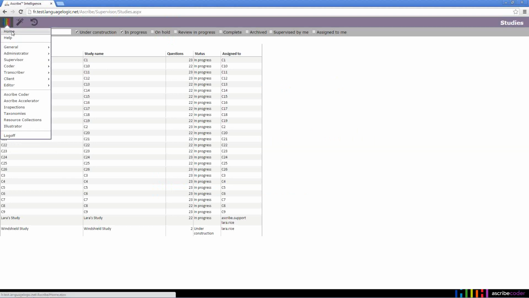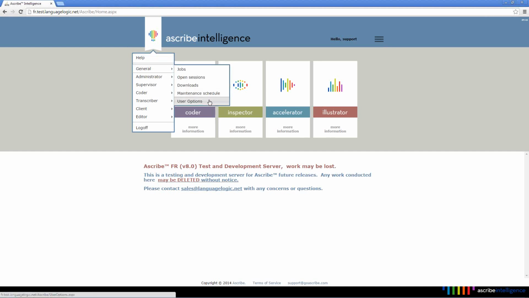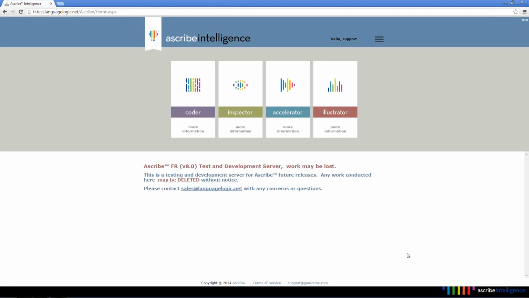For those of you that are often navigating to Supervisor Studies, you may want to go ahead and set your user options for the one-click page to go to Studies. All right, and then of course this is the shortcut to get to Studies.